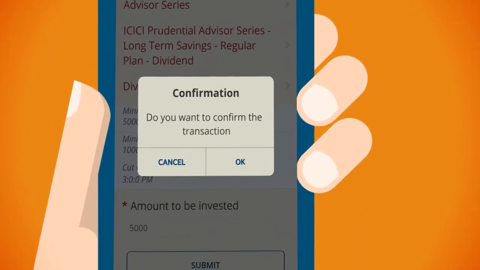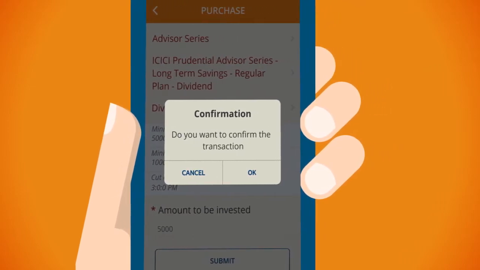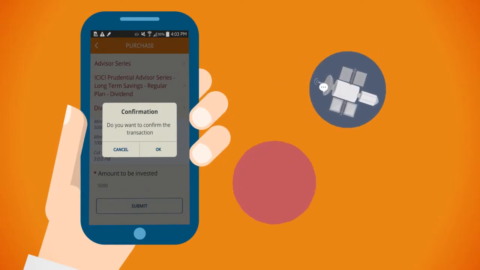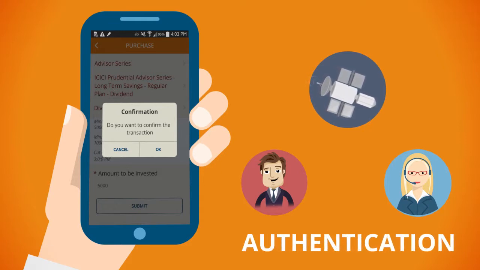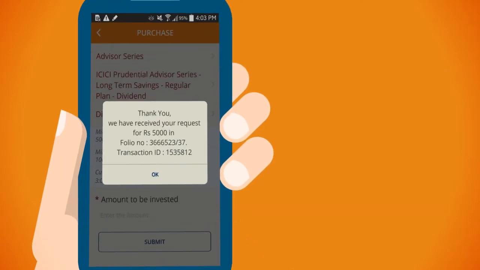On submission, the transaction gets time-stamped and a confirmation message is prompted to you. At the same time, a message is triggered to your client and ICICI Prudential Mutual Fund for the initiated transaction. As an authentication process, our call center then connects with the client on registered mobile number and post confirmation the transaction gets through. Looks good?